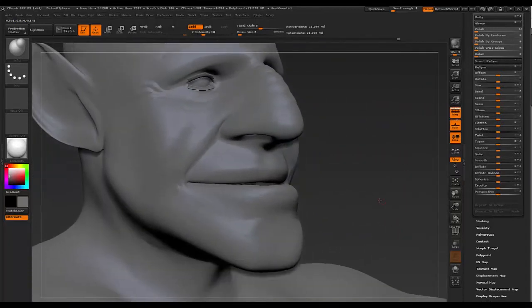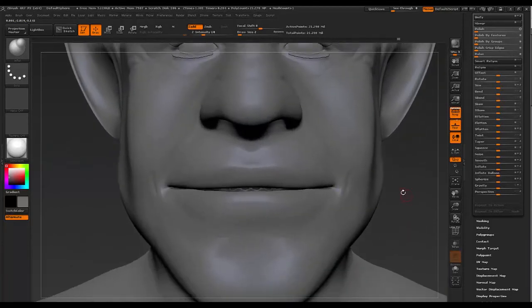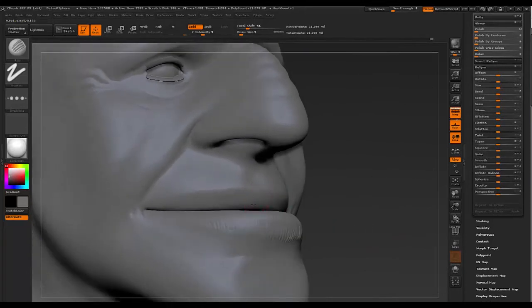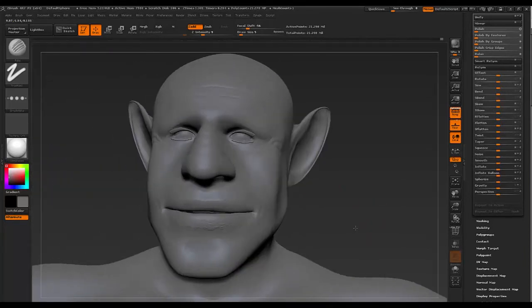For the lips, I went in with the rake brush at a really low Z intensity, and we're just going to score the bottom lip. The Rake Alpha that we're using right now gives you a nice kind of detail. Already works really well for lips. And we'll score the top lip a little bit as well. Just remember to use a low Z intensity when you do that.